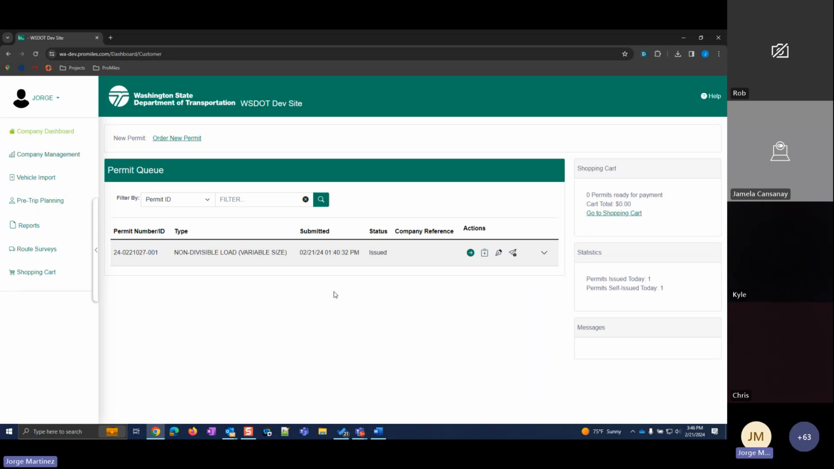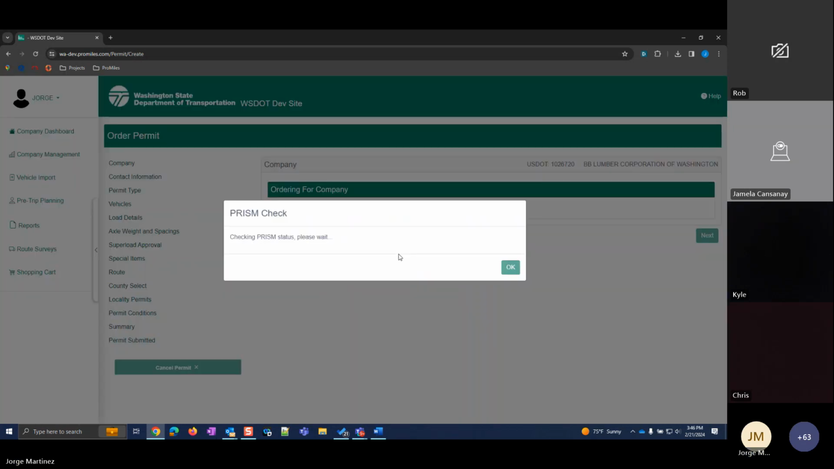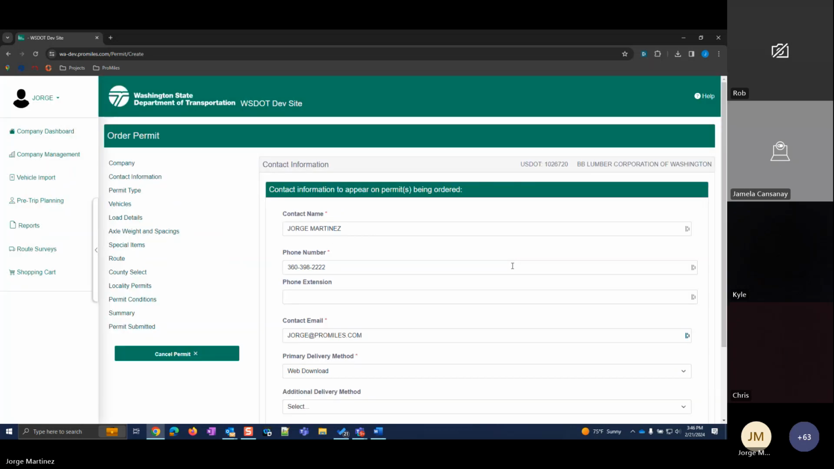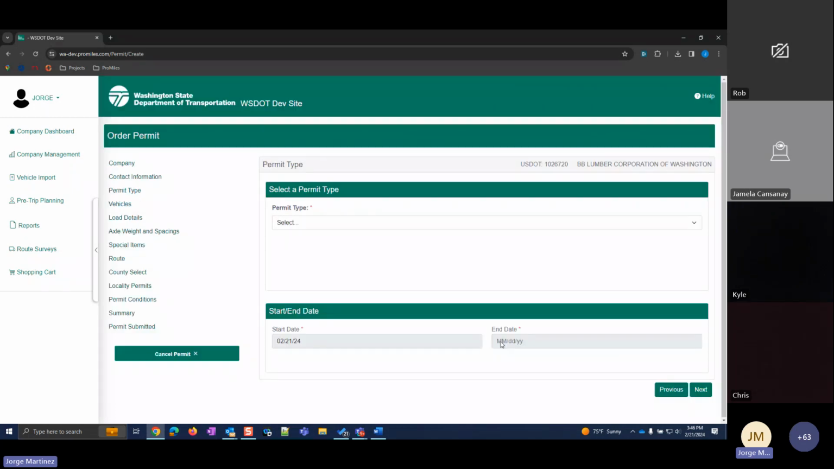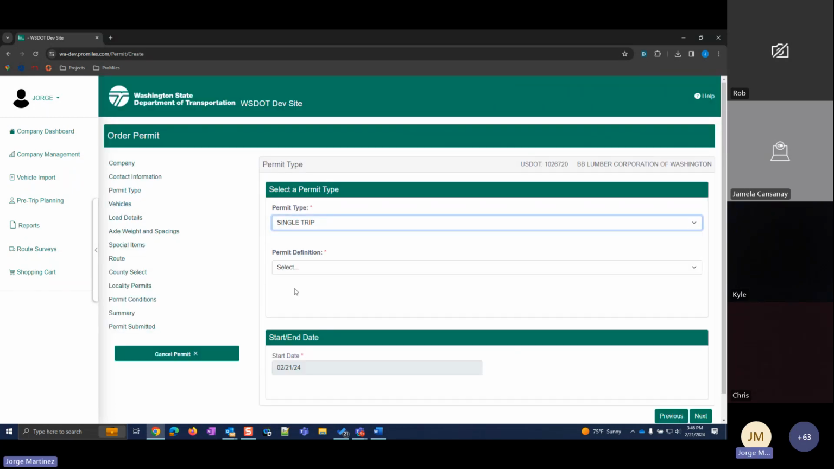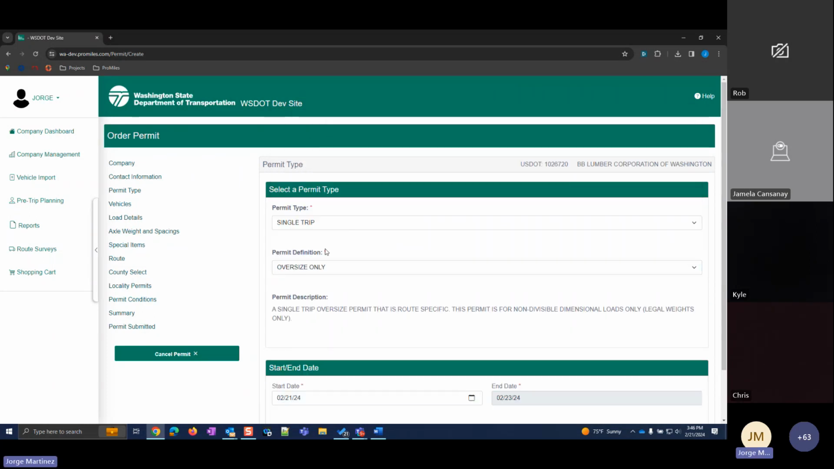Yeah, so that being said, let's order a few more permits. We're going to do some single trips, which have a little bit more to them. Okay, contact information is populated, like I said. Here we're going to do a single trip, and we're going to start out with just an oversize only permit.